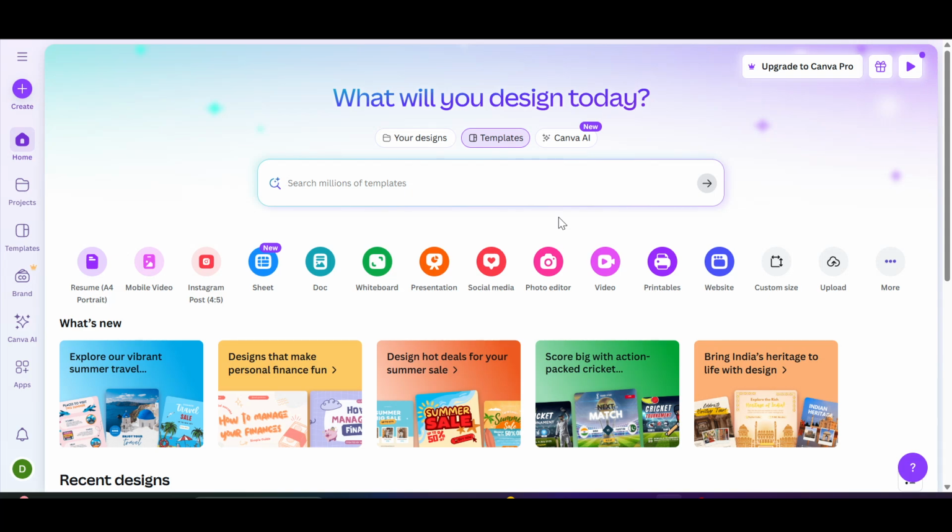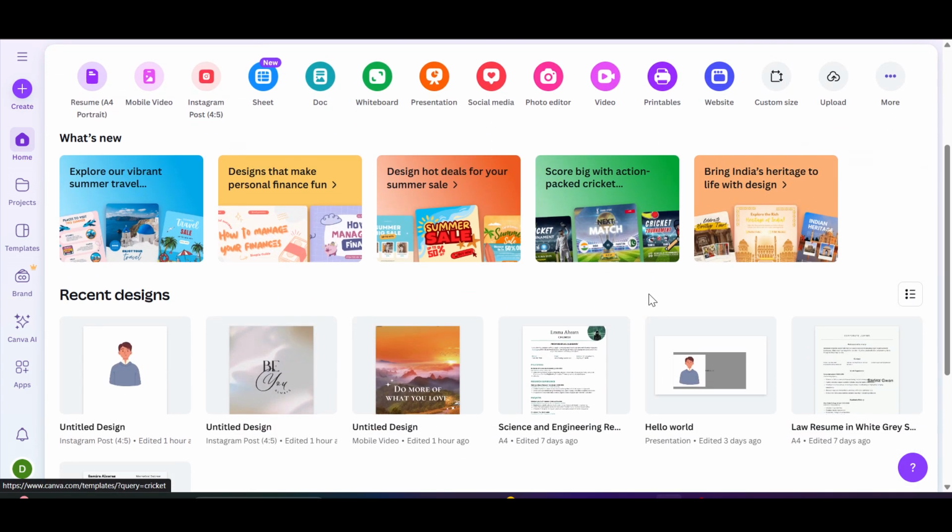So in this video, I'm going to show you how to crop a picture in Canva. So first off, head over to Google or any browser and type in Canva. After that, you will see the first official website of Canva.